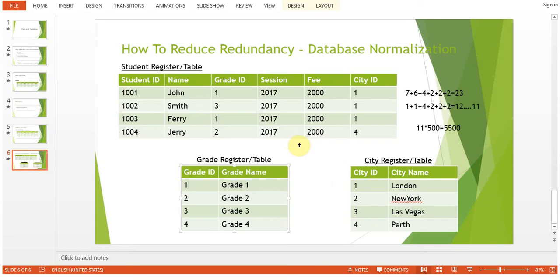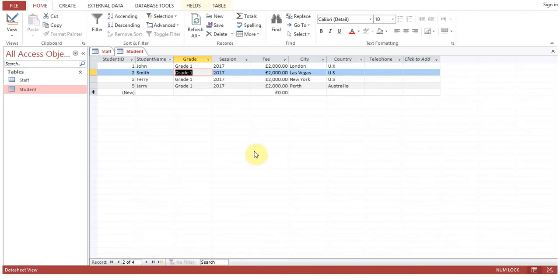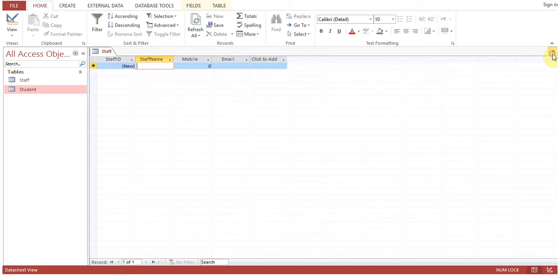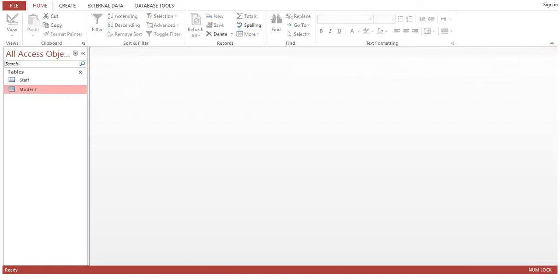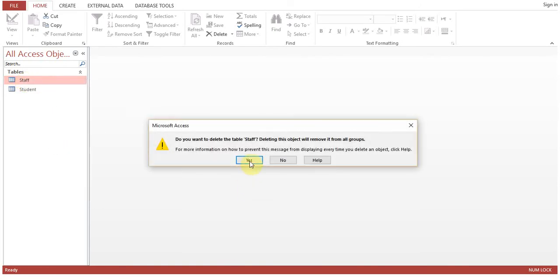Now we will see in the Access database how we can implement this infrastructure to have relationships between the tables. Let's open the Access database. Here we have the student record, student database. Staff was just an example, we'll delete this one.